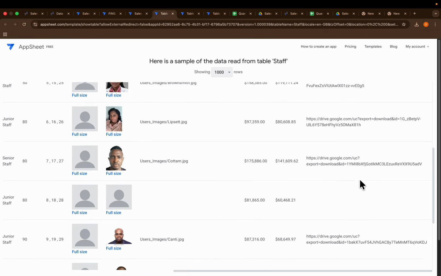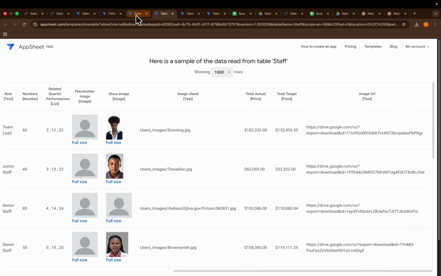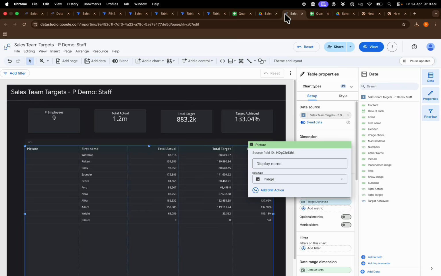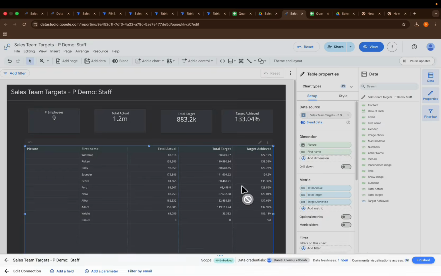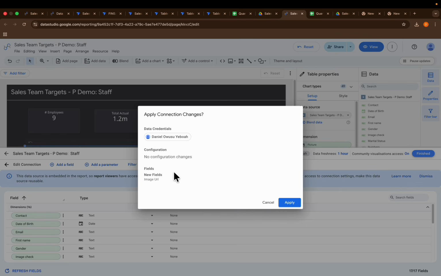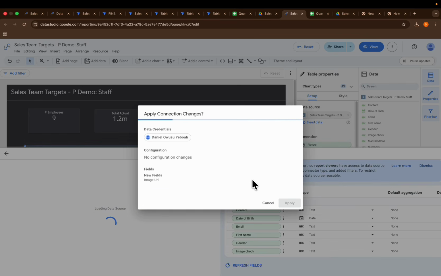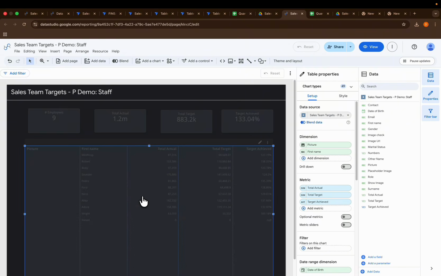Good. And then we have what? Our image URLs over there. You get it? Good. So now all we can do is go into our Looker Studio. Okay, we need to refresh our data. So to refresh your data, you just click on the edit icon over here and you click refresh fields. It will show you all the new fields in there. So we have what, image URL, we click what, apply. Good, and you click finished.